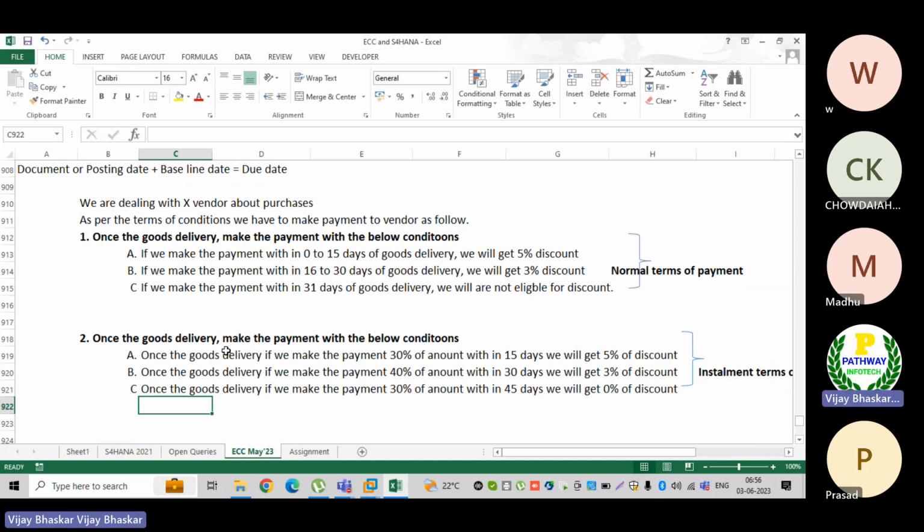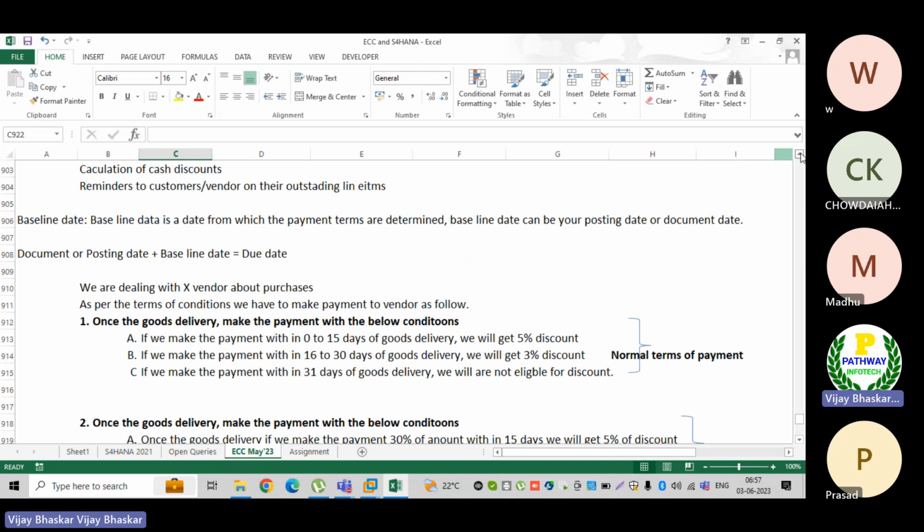installment terms of payment. Otherwise, straightforward, we must make payment 30% within 15 days of the delivery. Then within 30 days, you have to make the payment 40%. Like that also there could be chances. But now we need to understand the difference between normal terms of payment and installment terms of payment. Now, this is the difference. Now move on to this one.